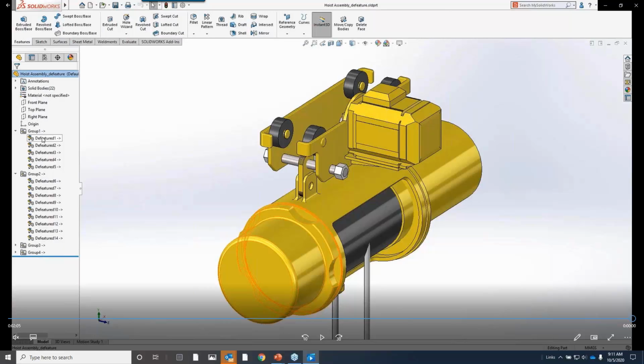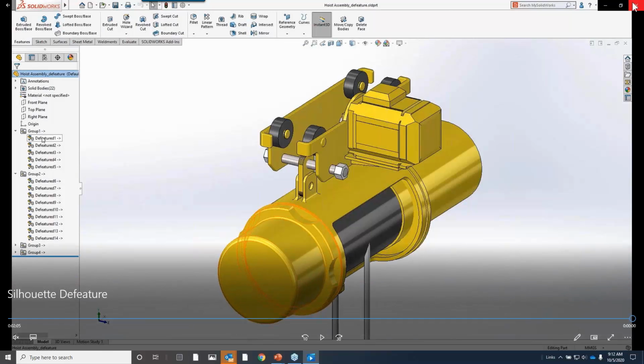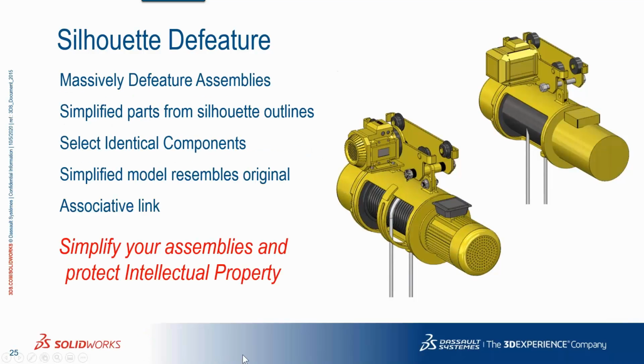Simplifying complex assemblies has never been easier than with the enhanced defeature tool in SOLIDWORKS 2019. This tool will help users share their models and protect their intellectual property. Silhouette defeature. Simplify your assemblies and protect intellectual property.